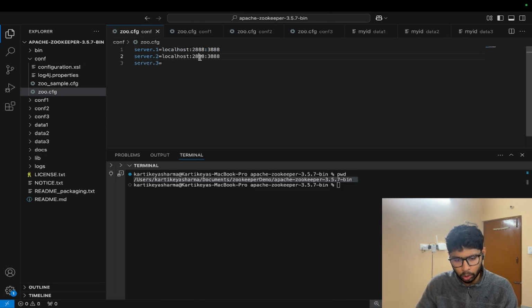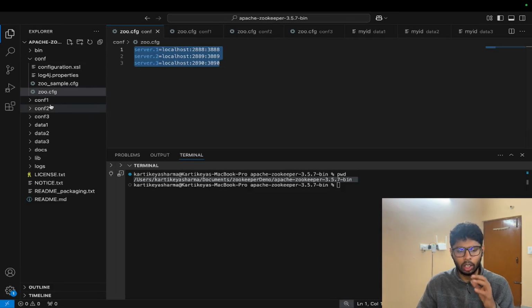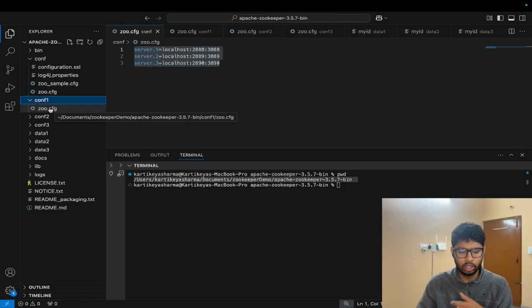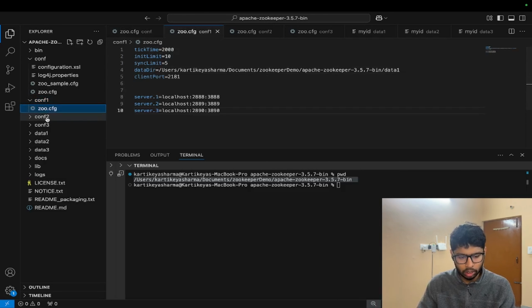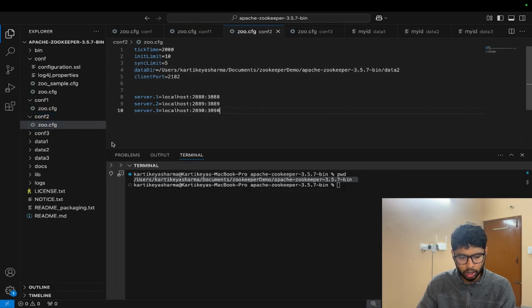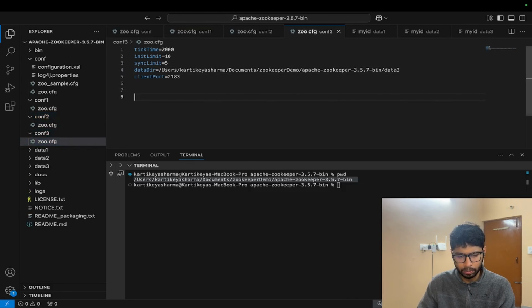After that, we have to do 2889:3889 for server 2, and 2890:3890 for server 3. So what will happen now when we pass this configuration? We are going to pass this configuration in the other config folders as well, so that they can communicate with each other. So let me just pass it in config 1, config 2, and config 3 as well.